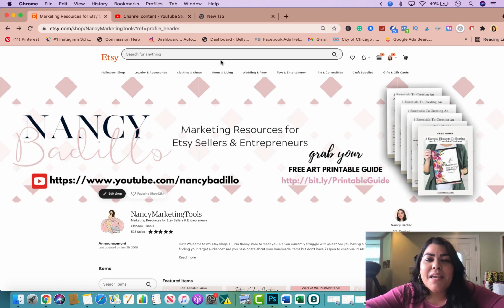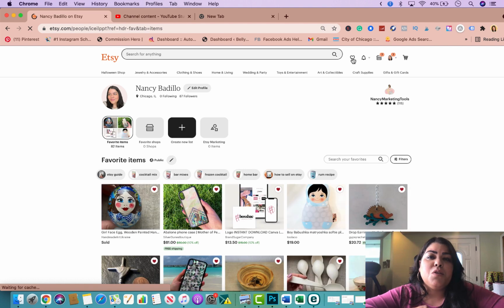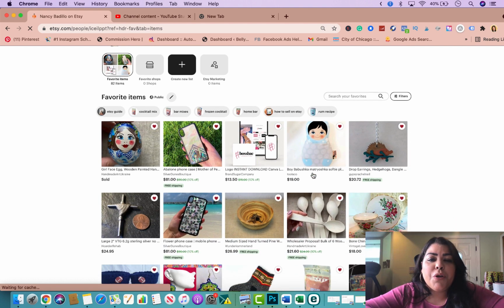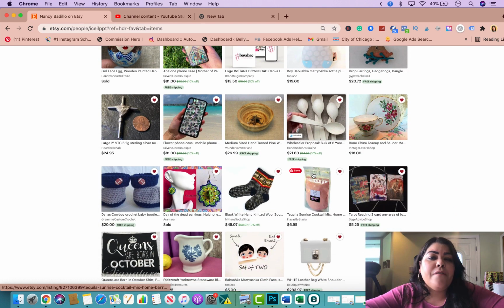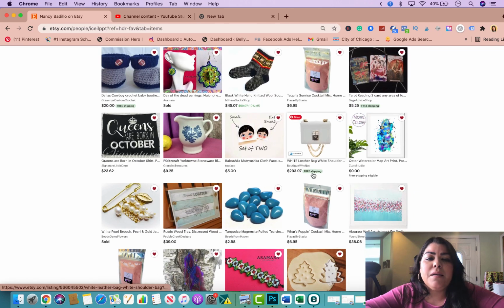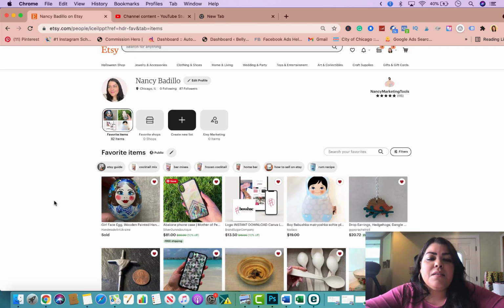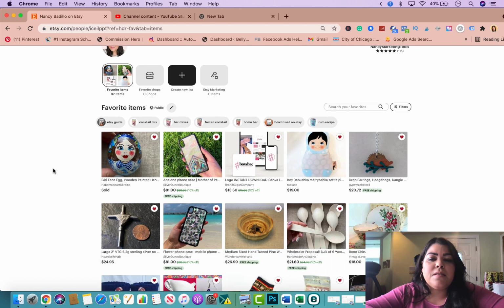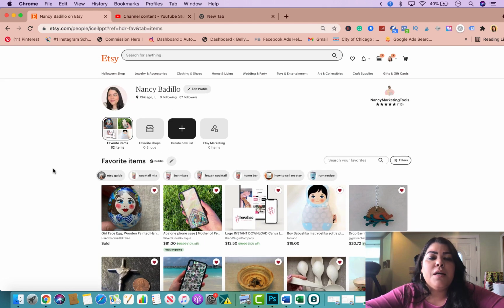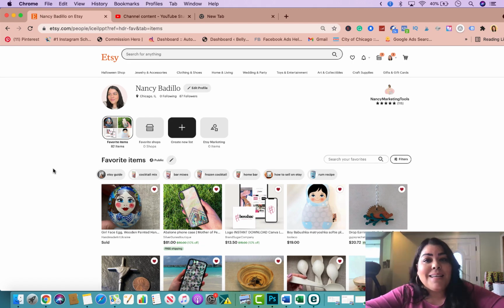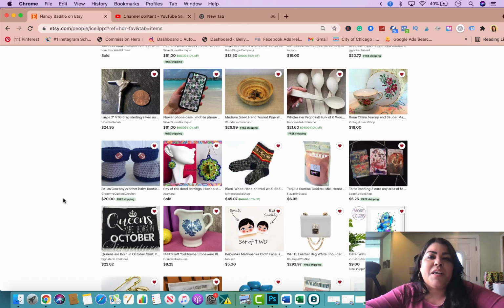If you click right here on the top right where it says favorites, it has the little heart. It's going to take you to a new window where it's going to show you every single thing that you have favorited before on Etsy. Now, these are things that I have favorited because I have purchased for someone else. I usually buy on Etsy for other people, not for myself. Once in a while, I'll buy something for myself, but mostly it's always a gift.